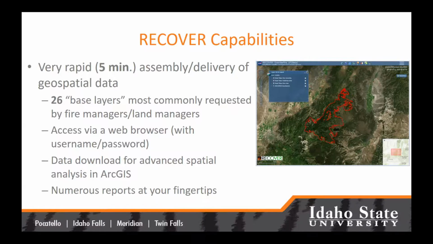You can download data. Every piece of data that you look at on the screen of a Recover Decision Support System site can be downloaded in a single click. It's a zip file, and it'll contain the metadata, the GIS data, all the reports in PDF format, and so on. So if you wanted to do some even more sophisticated stuff or have GIS specialists in your office do things for you, you have access to all that data very easily. And as I already alluded to, there are numerous reports at your fingertips, available in PDF format.